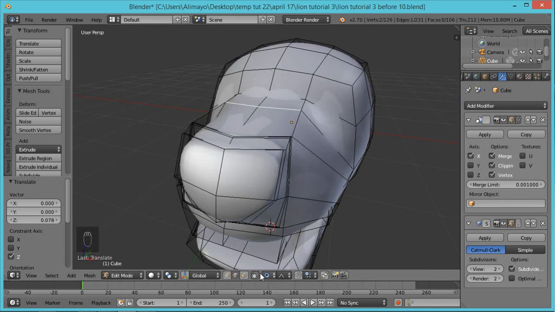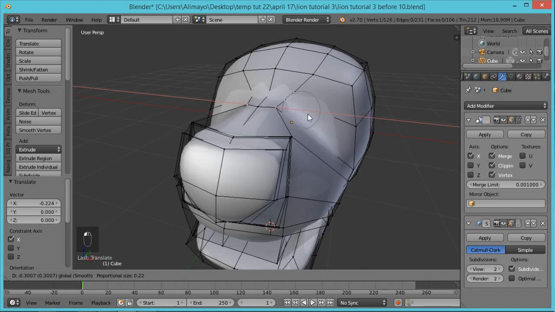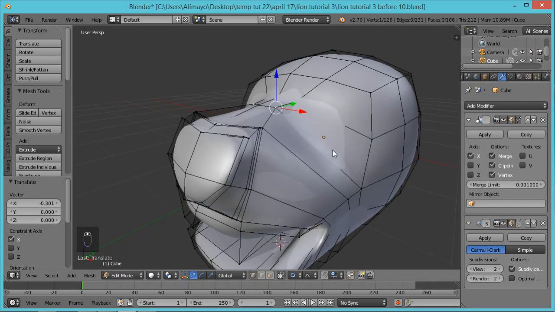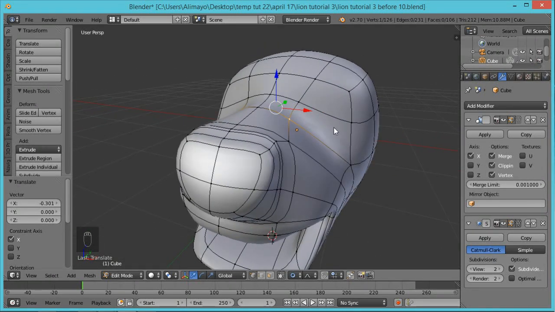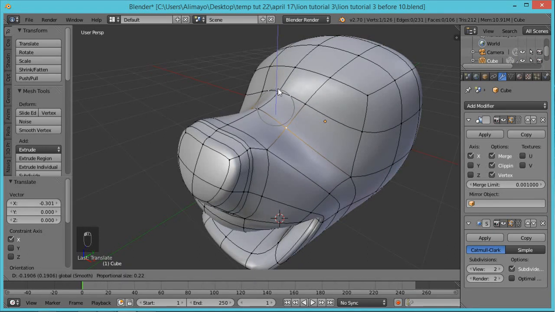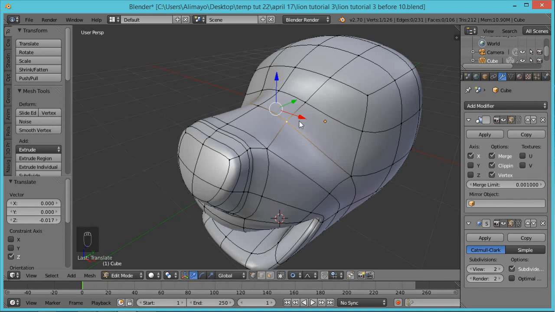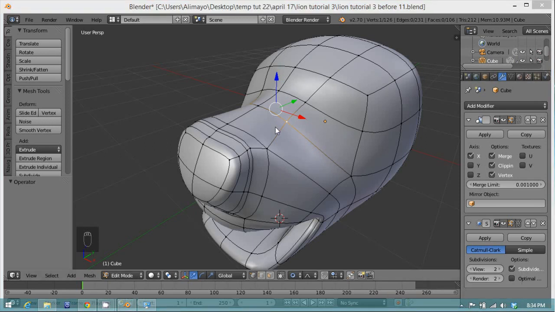Okay, with that done, what we want to do is grab this vertex right here, push the eye in here. We can also push this in. Sometimes it'll be beneficial just to see here. Okay, this right here is going to eventually end up being the eye socket.